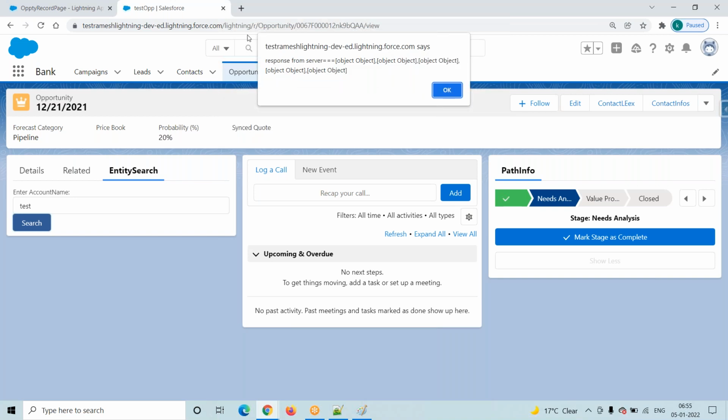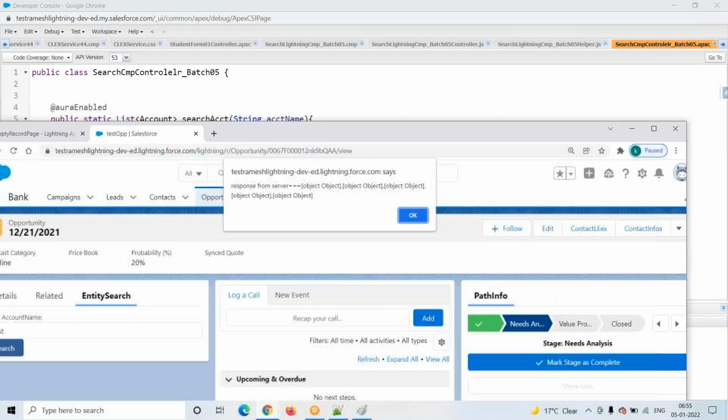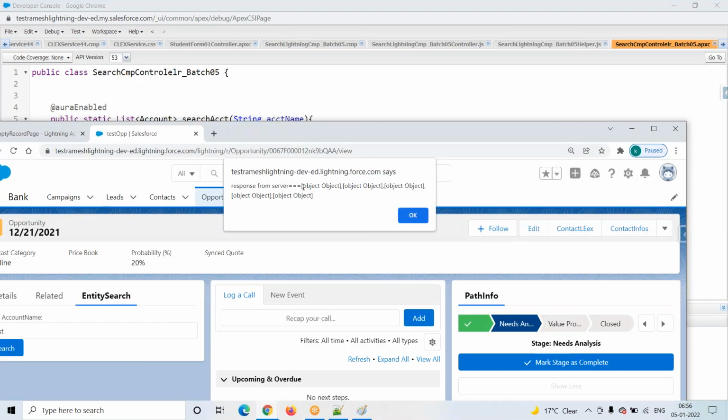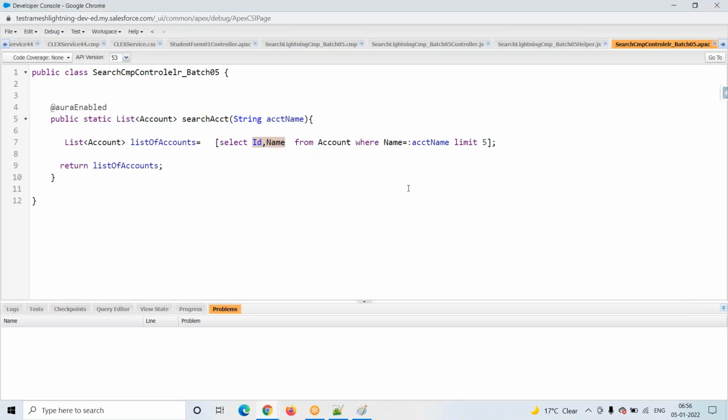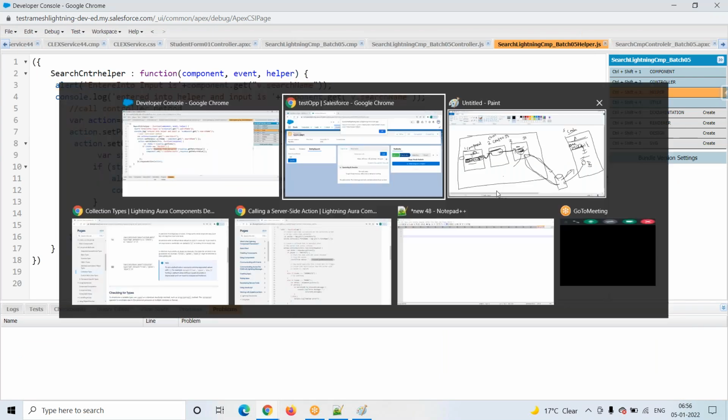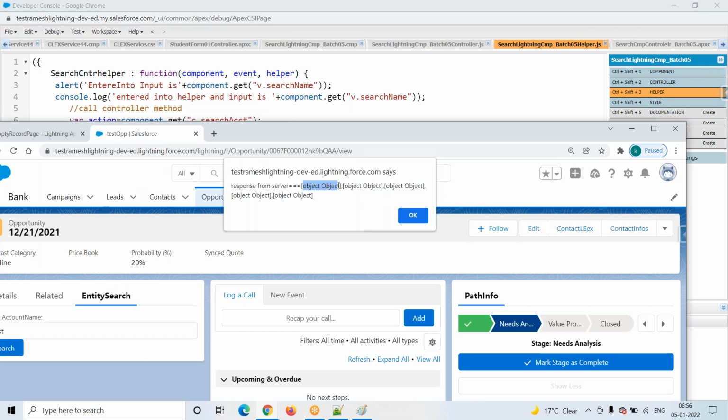Click on this one. Here you have to observe: "response from server" means it is not directly displaying the account id and type. Which fields are we querying? Id and name, but it is not displaying them directly. This is nothing but serializing, so it is giving the response in this format. We are displaying the response using alert boxes.